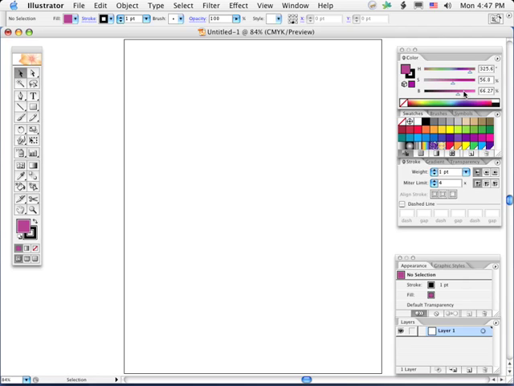HSB is much more like a painter would work. H stands for hue, or basically your rainbow of colors. S stands for saturation, or the intensity of the color. And then B stands for brightness, whether it's going to be a light color or it's going to be a dark color.